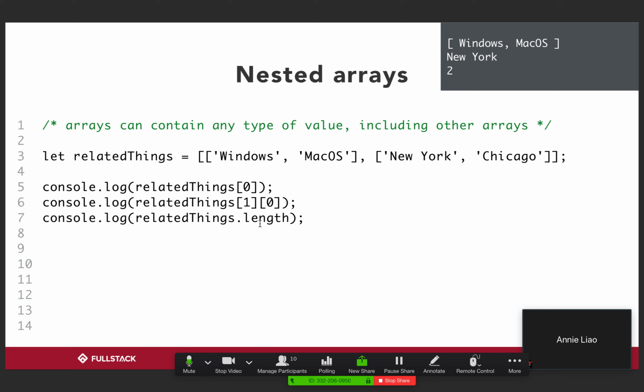Here on line 3, we have this variable called related things. On the surface, it looks like an array with 4 elements: Windows, Mac OS, New York, and Chicago. But we really want to be careful here, because the related things array actually only has 2 elements. It doesn't have 4 elements. It only has 2 elements, and each of those 2 elements is an array.